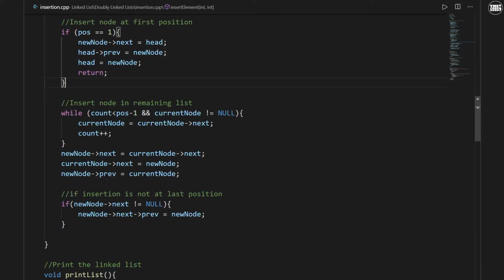To insert the node, we traverse to the node after which insertion has to be performed. And for that we use a while loop. This while loop terminates when count is equal to position minus 1. Here we have added one more condition, that current node is not equal to null.